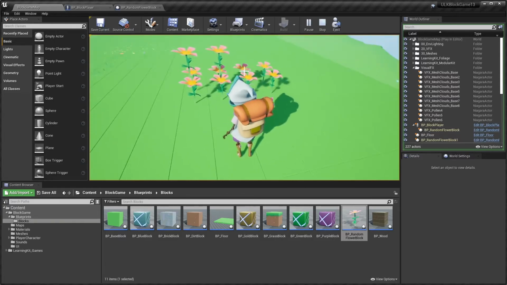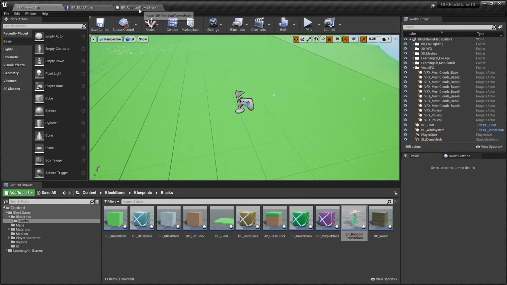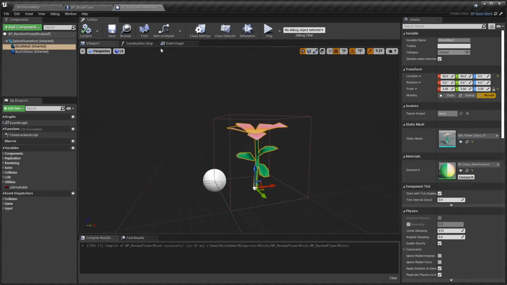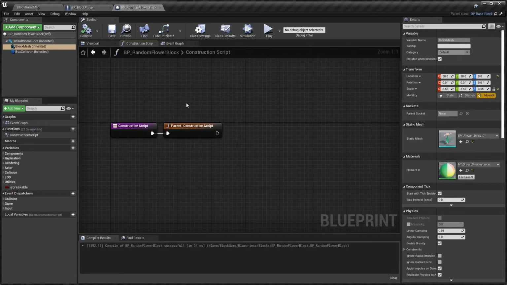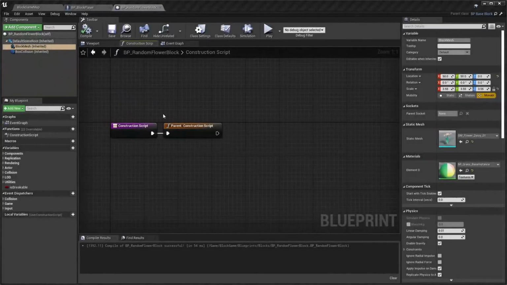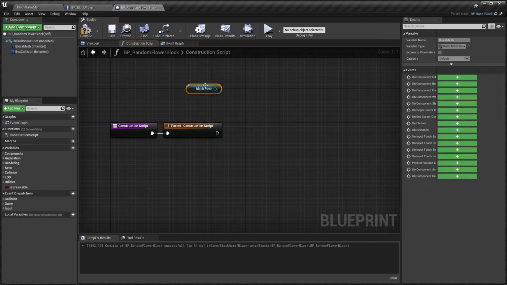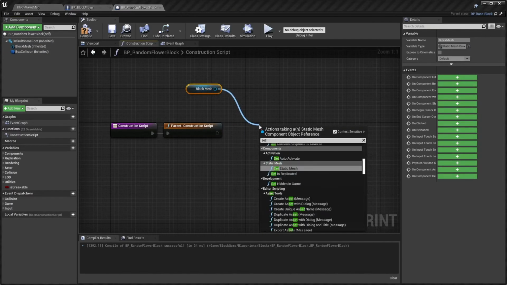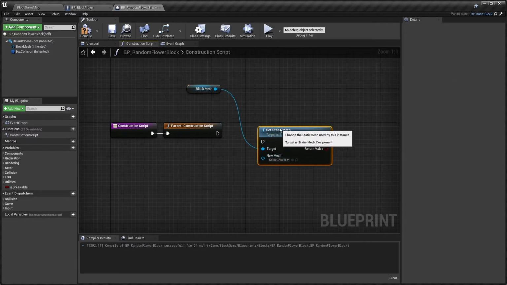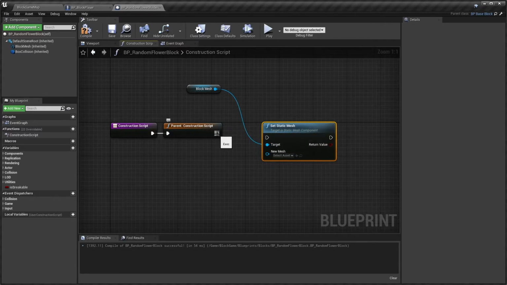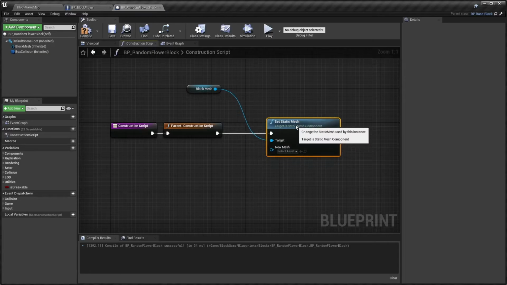It's actually flowers. And now what I'm going to do is come back to the BP random flower block and go to the construction script and make it so that whenever these blocks are created, they're random. So to support a random static mesh, we'll drag out the block mesh and drag off of that and type in set static mesh. And there are 3 of these flower daisies available for us to choose from. Let's hook up the construction script from the parent construction script to the set static mesh. And we'll use a select statement to get a random static mesh.